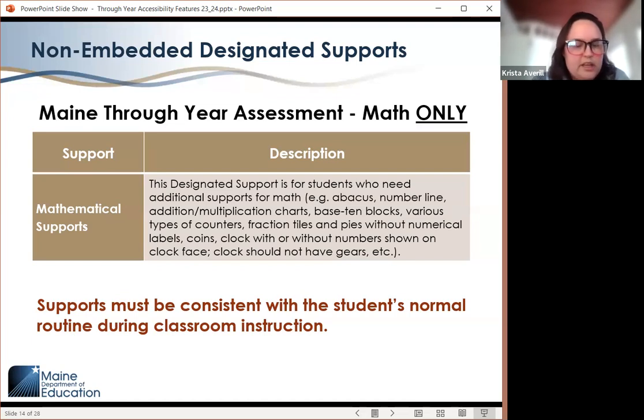For example, multiplication is a key component of the math content assessed in third grade, which aligns with Maine's accountability standards. Providing a multiplication chart to a third grader could provide them with the answer. And so Maine DOE recommends that multiplication charts should not be provided to third graders. For an eighth grader, however, the multiplication chart may provide them with a tool to show what they know in relation to grade level content.